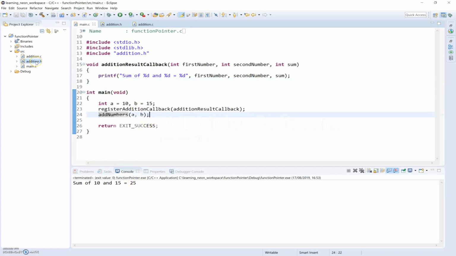This example shows that you have a small library that performs the addition of two numbers, and you want to take the result from the library. For that we have used the function pointer. And yeah, this is a very simple example.